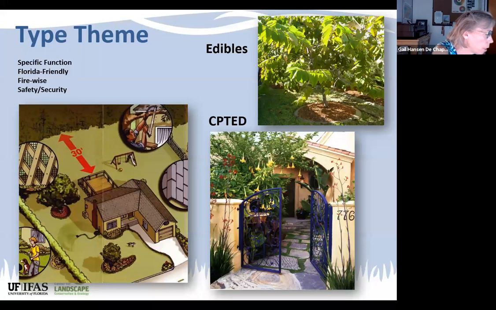So let's talk about a type theme. You remember we talked about having a specific function, possibly being like a Florida-friendly landscape or fire-wise design, or maybe it's designed for safety and security. So one type might be an edible garden. If you want all your plants to produce edible fruits or vegetables, then that's a type.